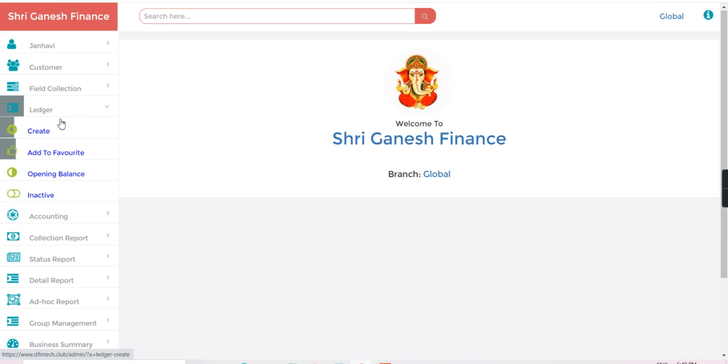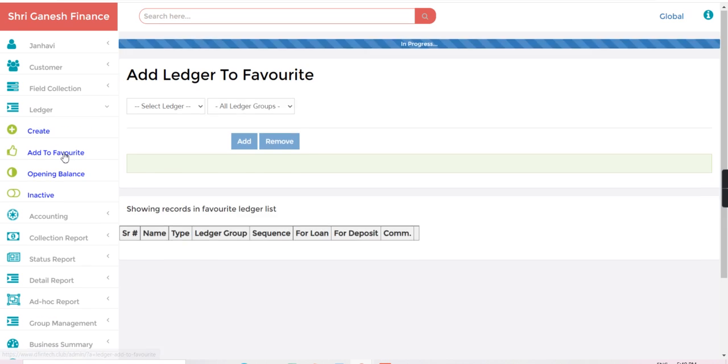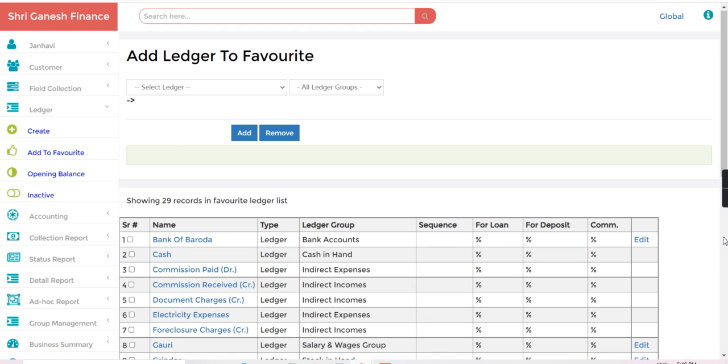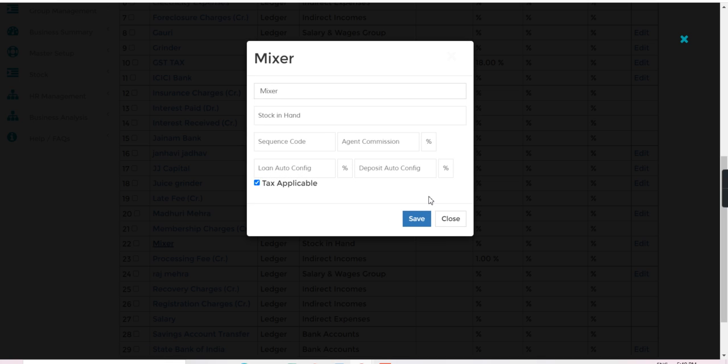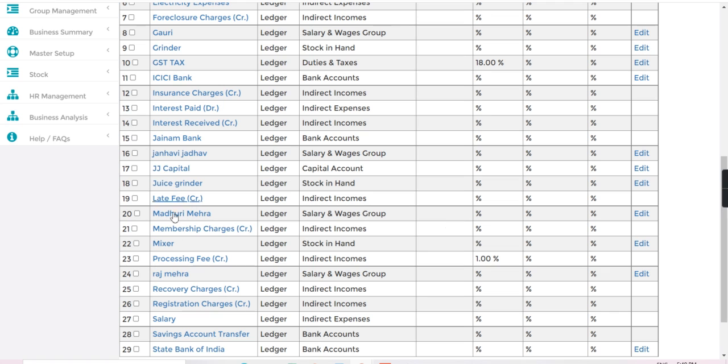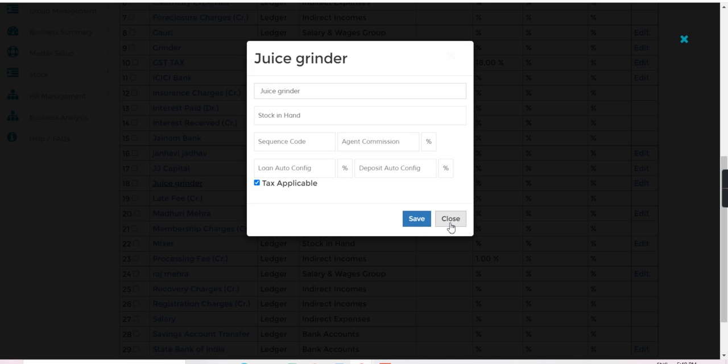So in the ledger, I will go to the add to favorite. Here, if I go to the stock in hand, you can see I have created product mixer. Like this we can create multiple products, like I have created juice grinder.